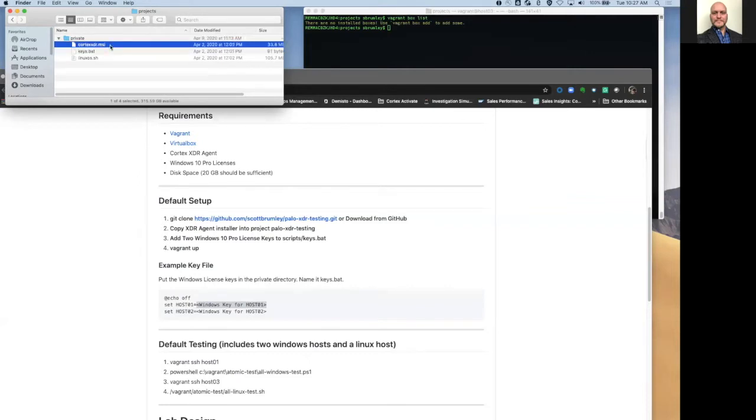The other thing you need to do, we're testing Cortex, right? So you got to go to Cortex and download the agent installers. So you're going to want a Windows installer, which is this MSI, and you're going to want to name it Cortex XDR.MSI, and then a Linux OS.sh, which is the Linux installer. And I just keep them in this private directory because I use them over and over again.